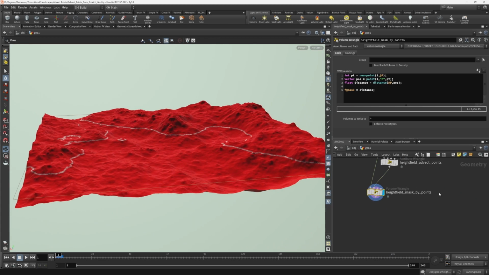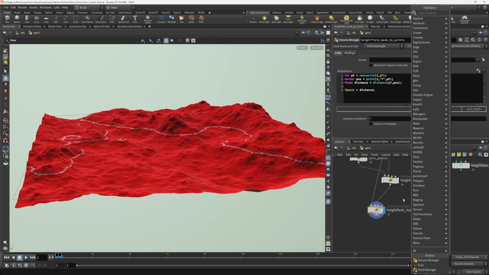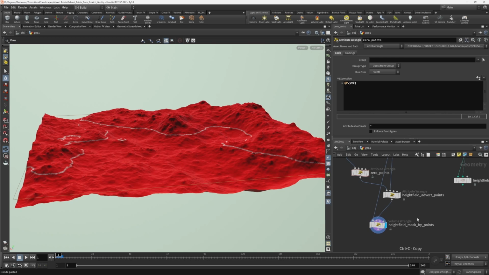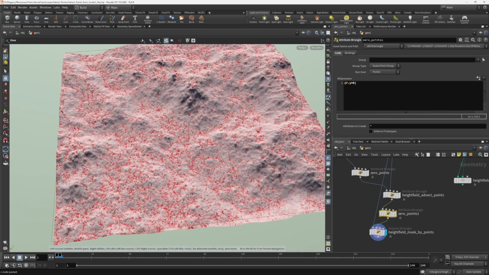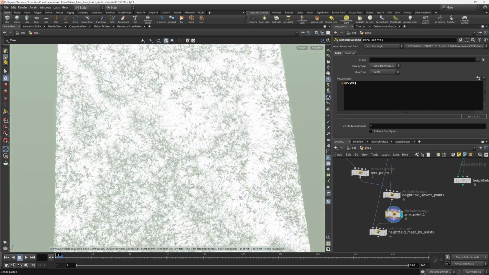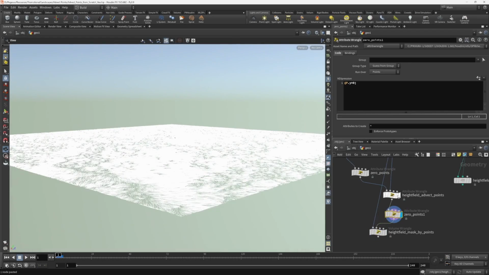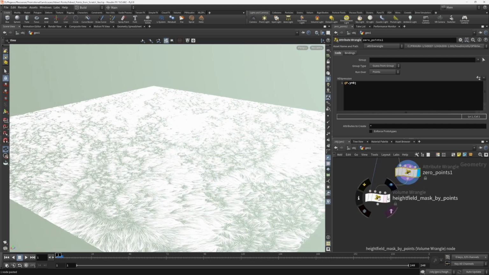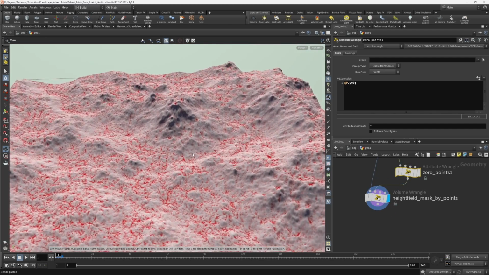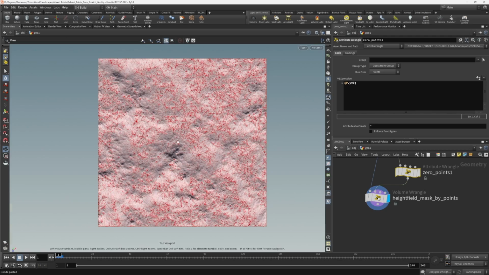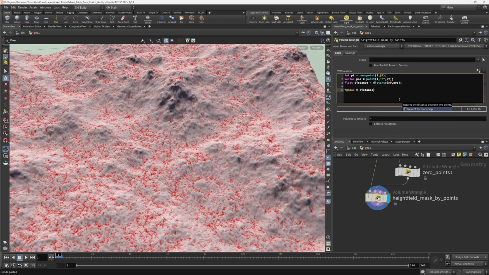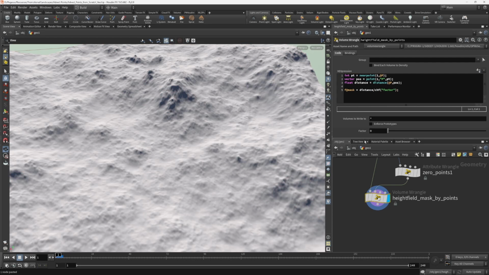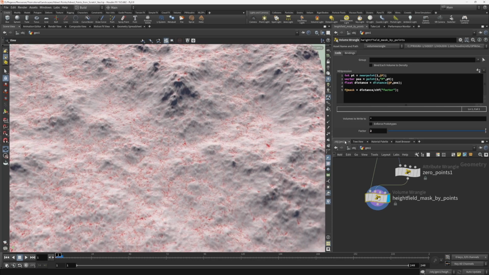Okay, so how do we remedy this? Quite simply, we're just going to grab that zero points node and wedge it in between the Heightfield advect points and the Heightfield mask by points. Now we can see that all of those points have been snapped down to 0, which is actually perfect, because that's what the volume is expecting to see in regards to its coordinates as well. So we've got the distance, and if we now divide this by some factor, we can change the result we get from that mask.